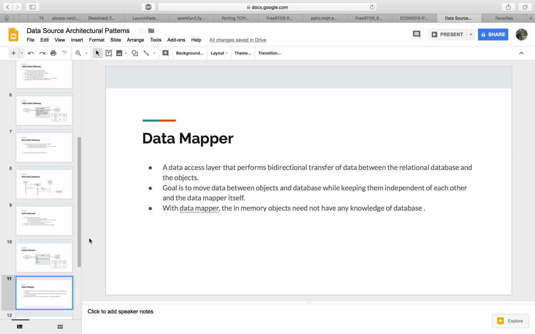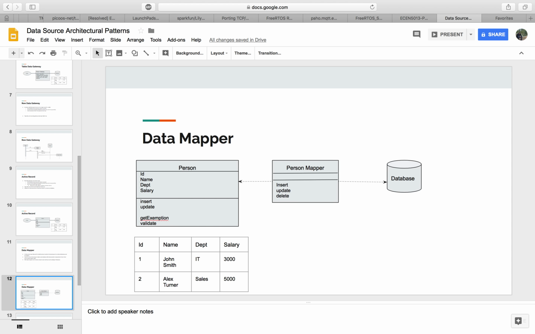And the final one we will be looking at is the data mapper. So if you move on to an example rather than looking at the description before, this is the person object that a client will be working with, and this is the database which we will be interacting with to save this table and retrieve it back.